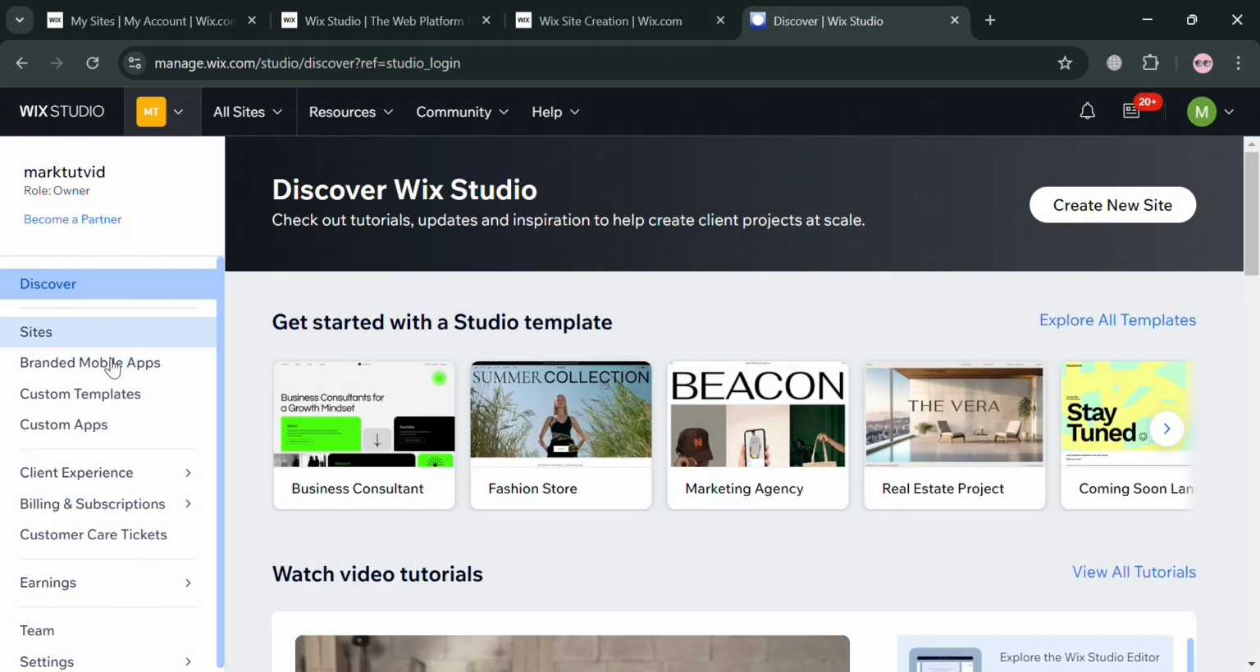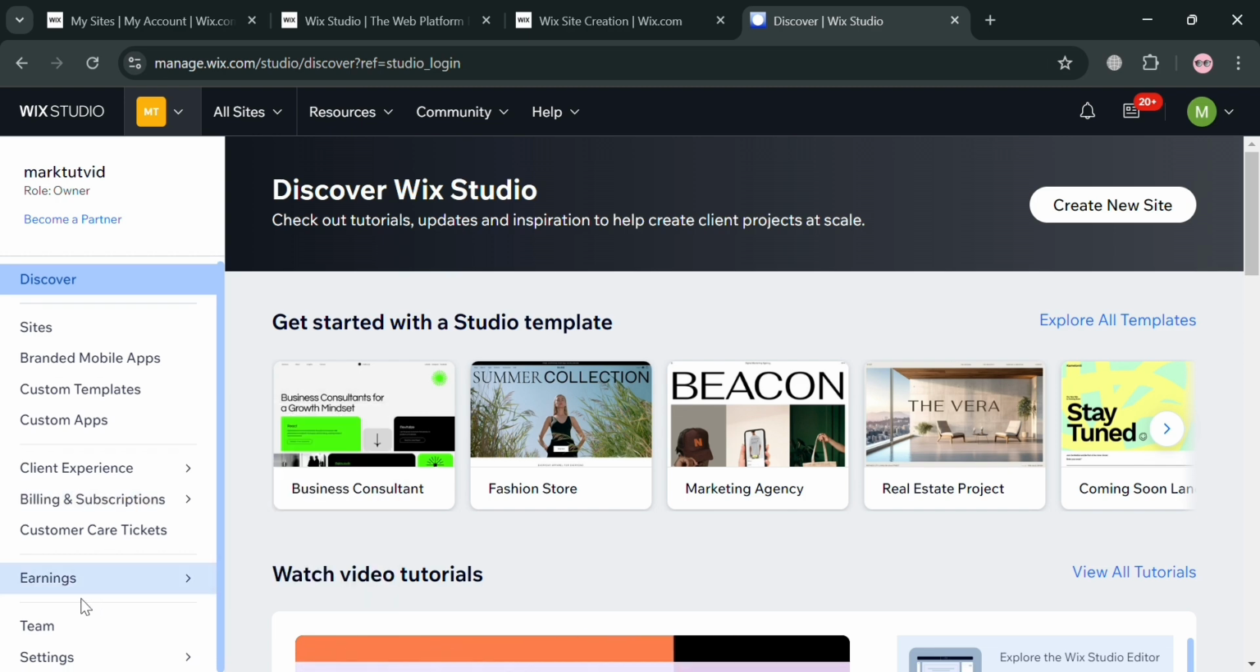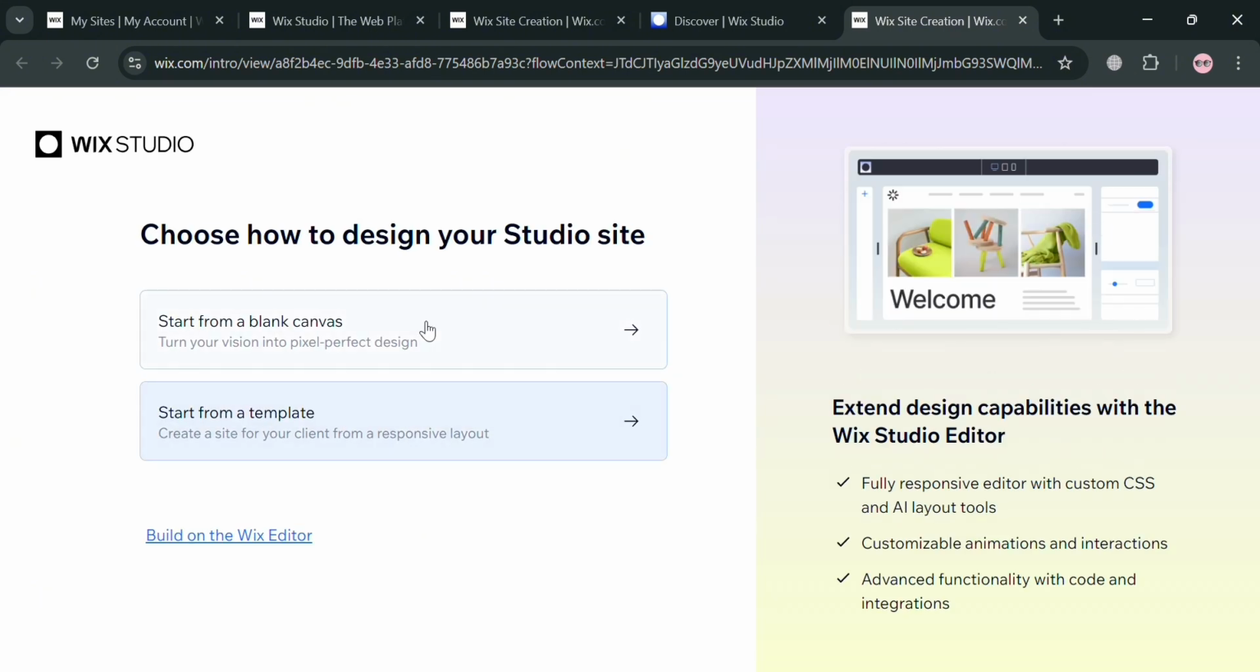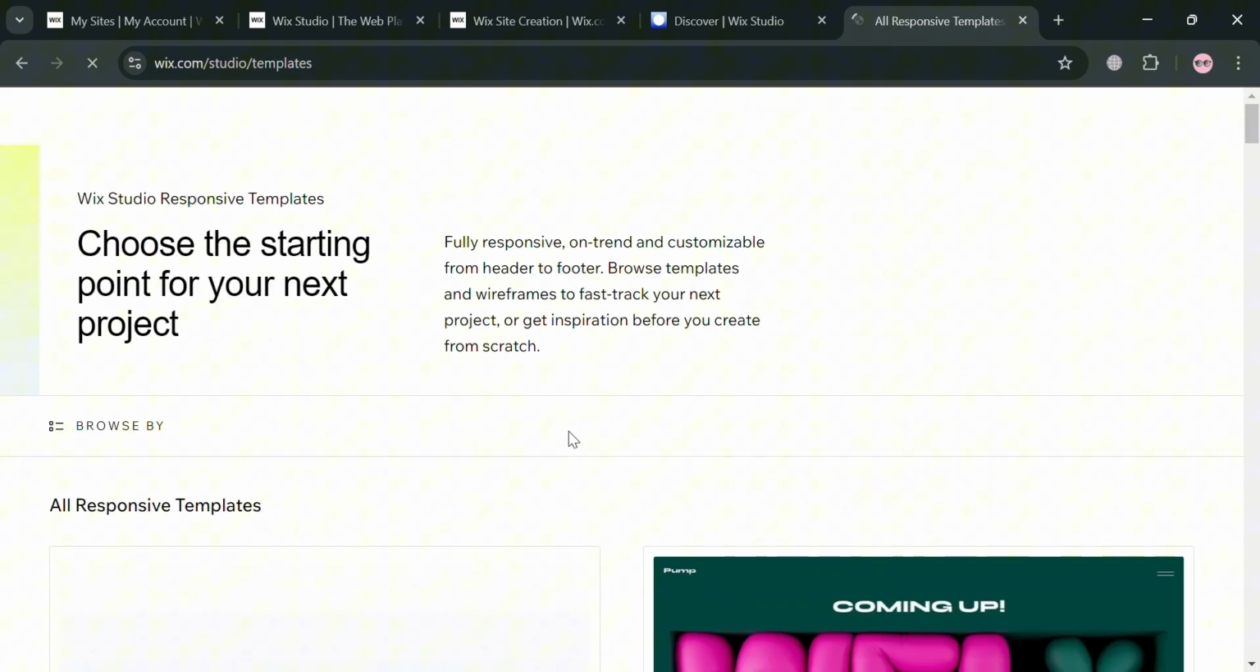But to start creating a new website, kindly click this button on the top right corner that says Create New Site, in which upon clicking on it, we will be directed to this page. And from here, just choose how to design your studio site. We have here Start from Blank Canvas or Start from Template. And I'm going to choose the template.